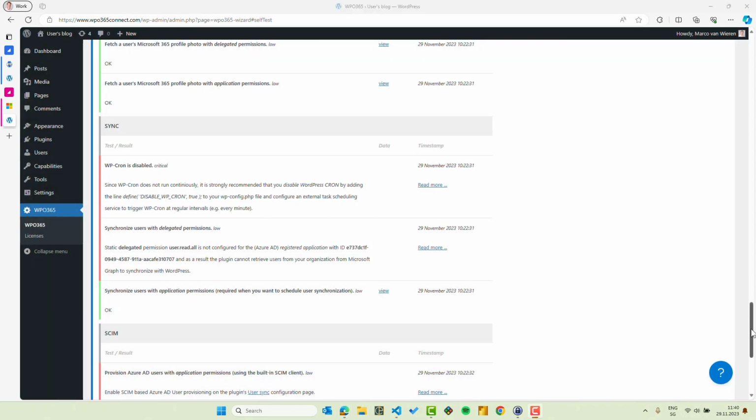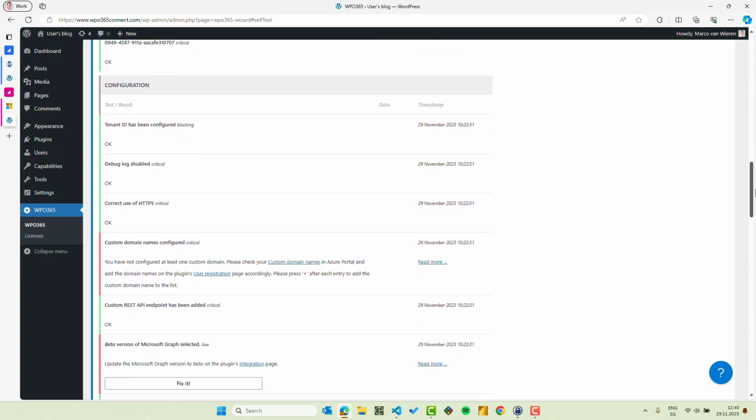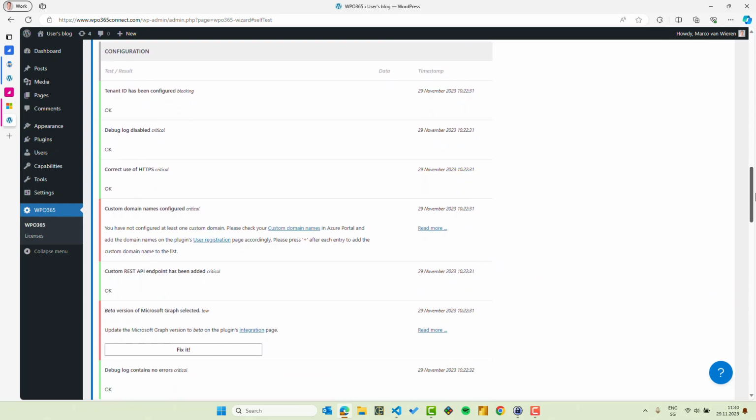Let's have a quick look at the other test cases. Let's look at the configuration section. Is there anything that we have to update here? It's complaining that we haven't configured any custom domain names, but this is depending on your requirement. If your intention is to create a user synchronization job that will only synchronize users from a specific domain, then you can configure the job to check domains, but then you must also make sure that you add your custom domain names, those domains that are used to create usernames, to the list of custom domain names on the user registration page.